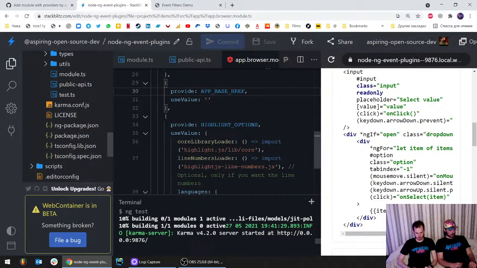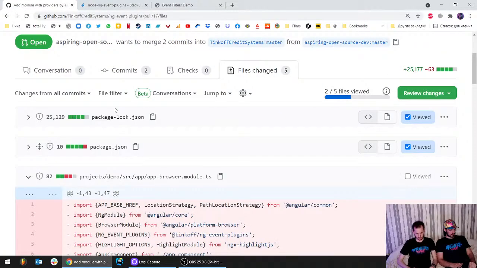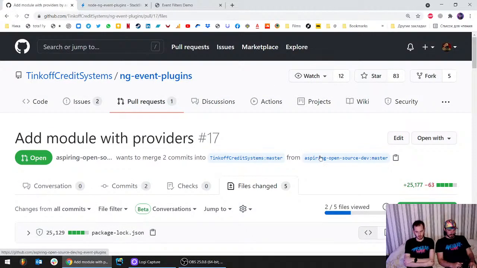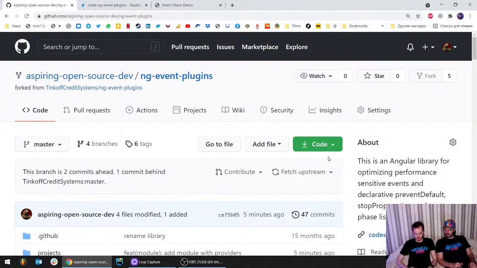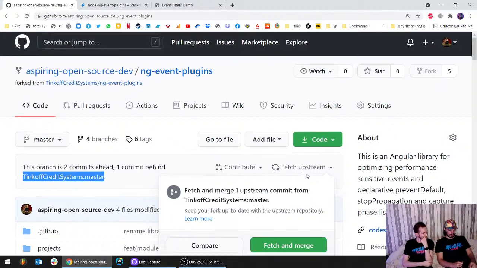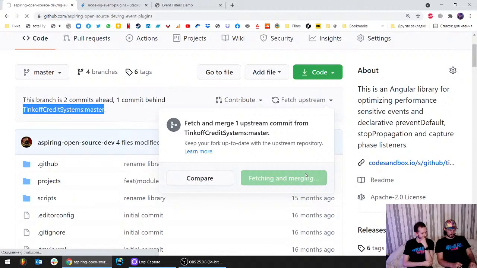So I think now it runs with GitHub Actions. Yeah, very fast. Okay, I made it without a pull request actually because I am my own boss here. Yep. So you see now we are 1 commit behind because Roman just pushed some stuff here. You can fetch upstream right now. Yep, I can fetch upstream. Fetch and merge. The future is now.